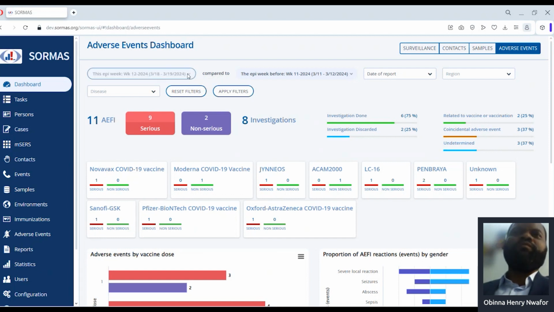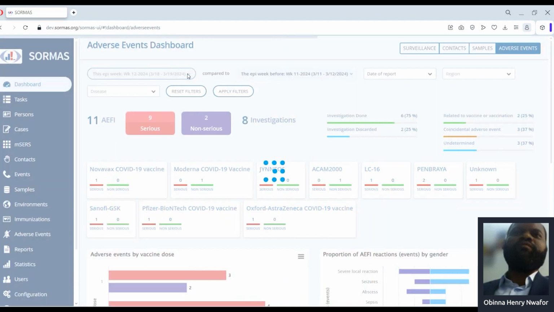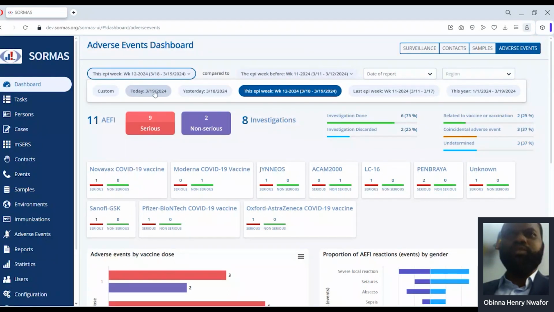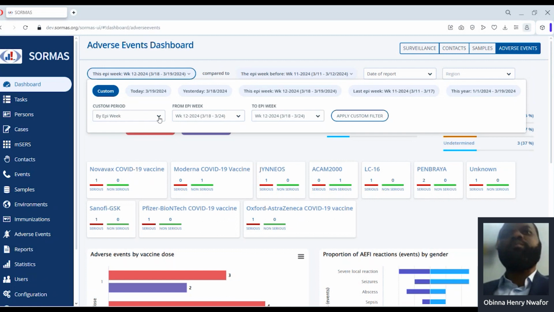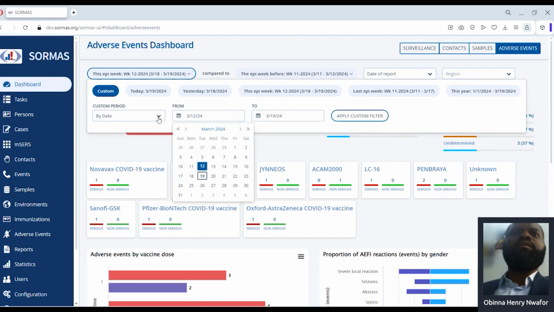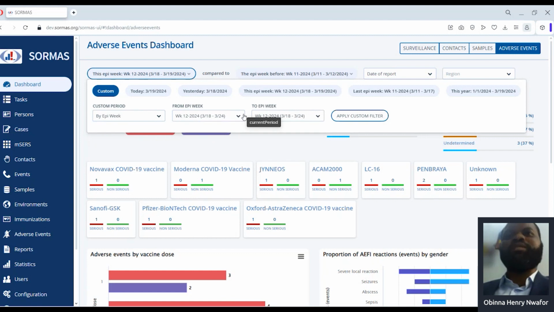But if I click this button here, SORMAS allows me to filter by today, by yesterday. You can see this EPI week is highlighted. I can switch to last EPI week. I can view information for the whole year up to the current day. I can choose custom. Then you can choose a custom period, either by date or EPI week as well. If I choose date, for example, then I can choose the start and the end date. If I go back to EPI week, then I can choose the starting EPI week and the ending EPI week. Then I can apply the custom filter.